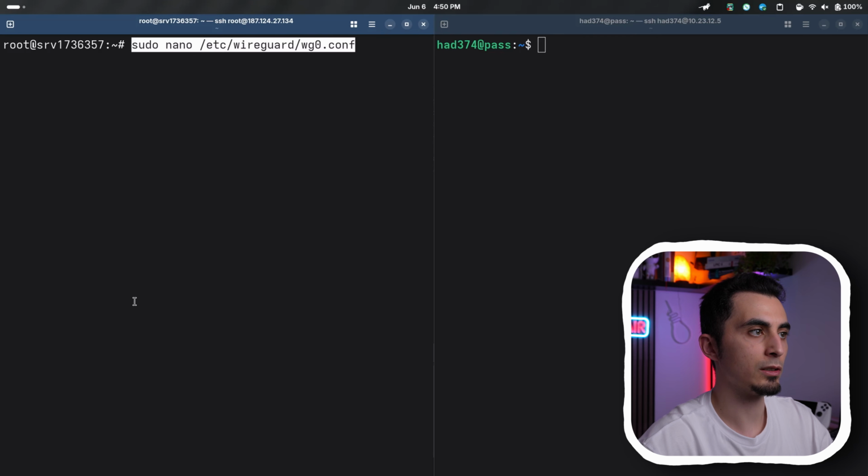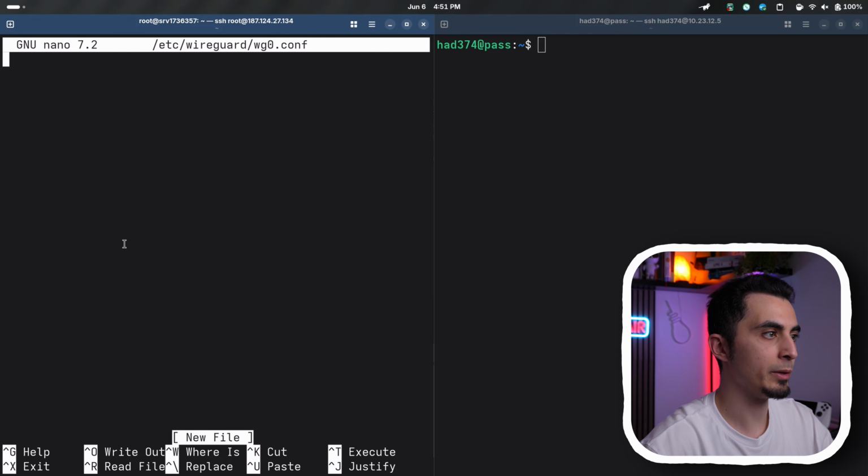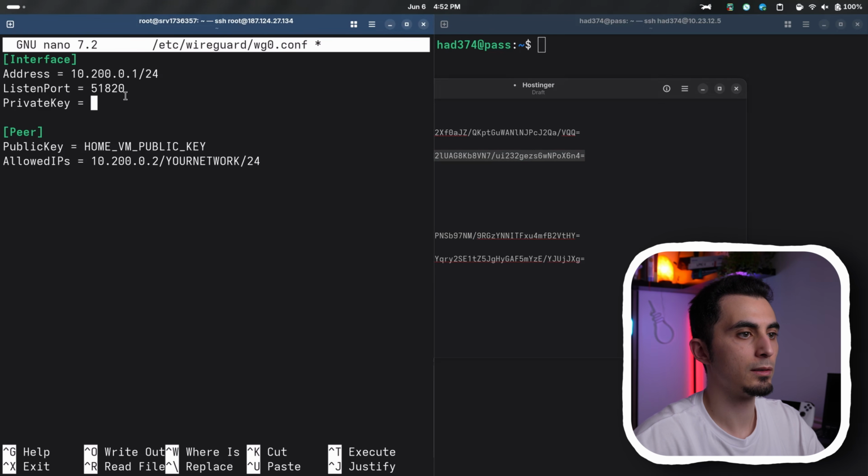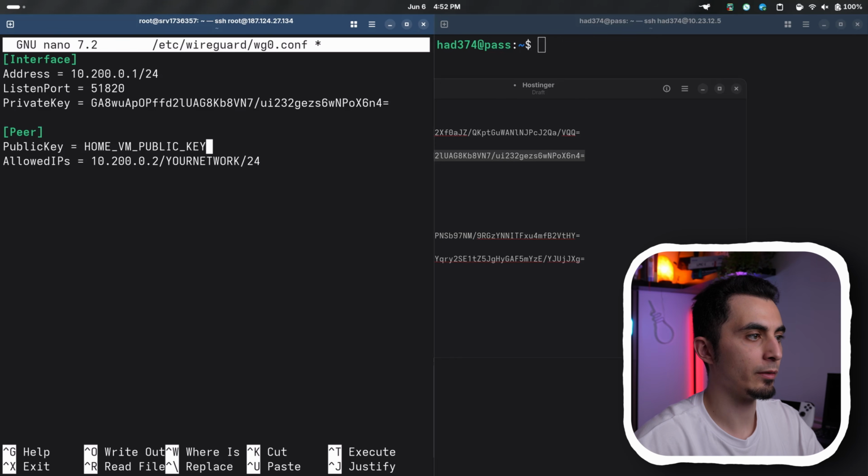So just open this configuration file. Again, all commands in the description. And this will be its content. Here we have to enter the VPS private key. Here it is. And here we have to enter the public key of our home VM. And here you have to enter your home network.